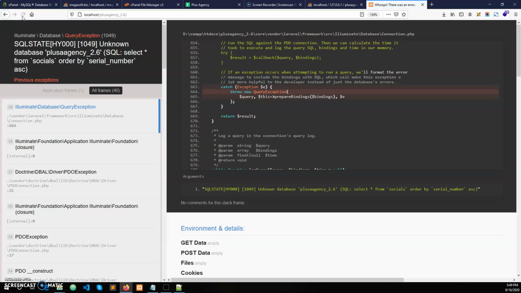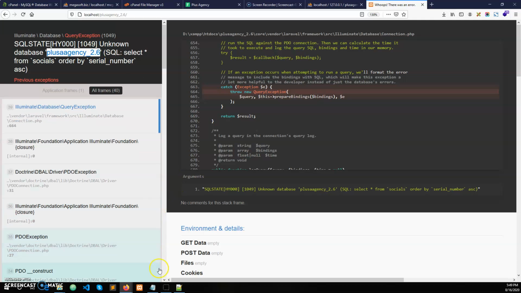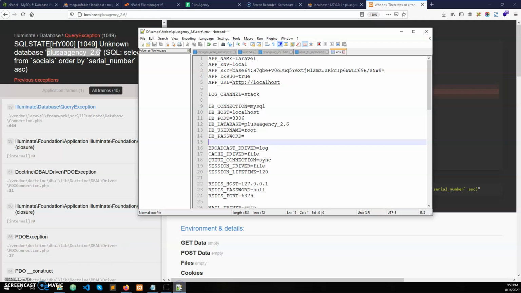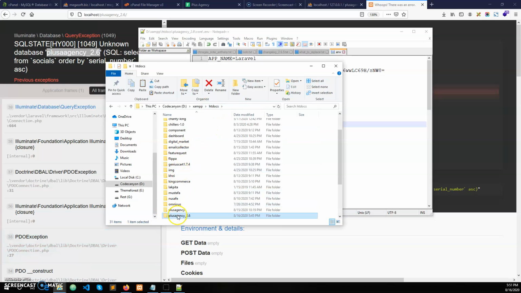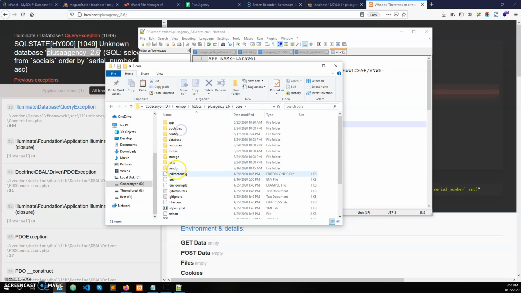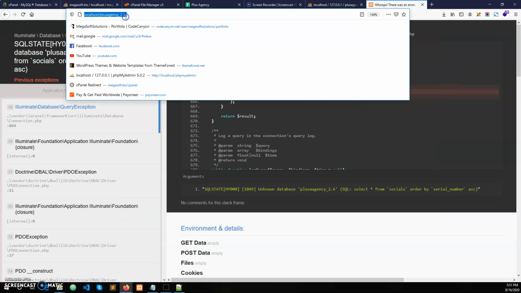We made a mistake here. We put the wrong database name in our env file. So let's go back to the env file and correct it. This is the env file, located in the core folder, in the folder in htdocs. Here we have corrected the database name. Now let's reload this.